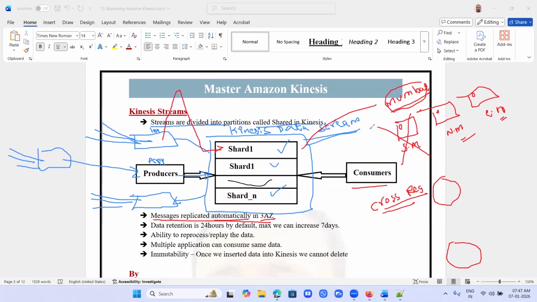Kinesis data streams are highly available. By default, the retention period is 24 hours. We can increase it to 7 days. Next, let's say a message I created here. In other messaging systems, once you read this message, we cannot reread it. But here we have the ability to reprocess and replay the same data any number of times.